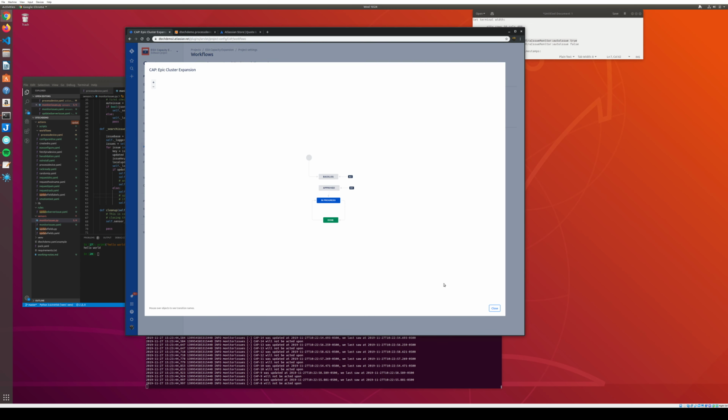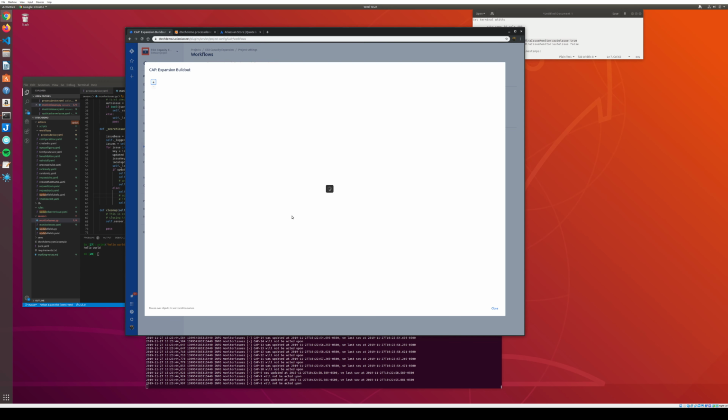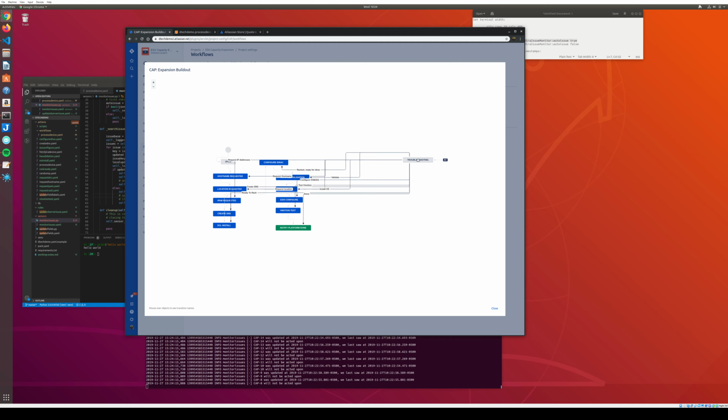Oops, that's not the one I want. I apologize for that. Expansion build out is the one I want. In places I've worked, usually the project manager manages the workflow for the projects they're responsible for, which to me makes a lot of sense, and Jira makes it really easy to do so. So this is the workflow for an expansion build out.